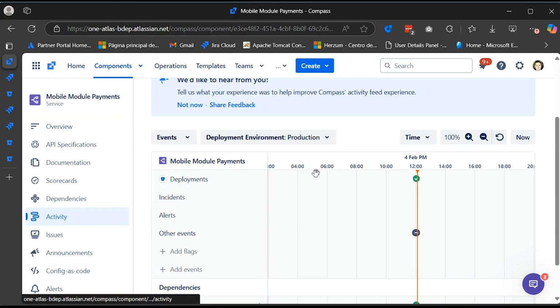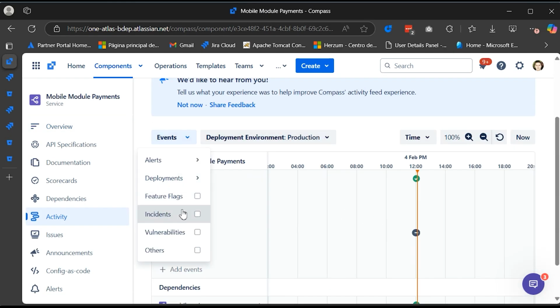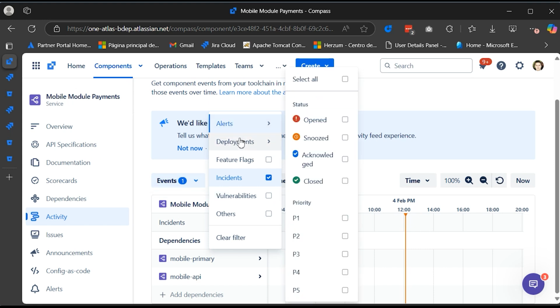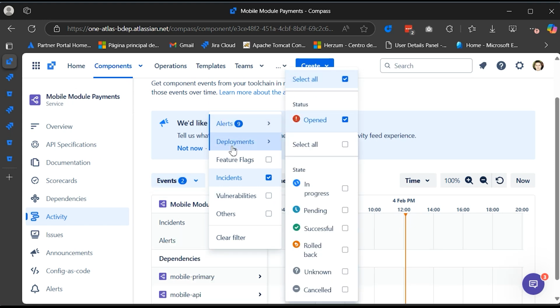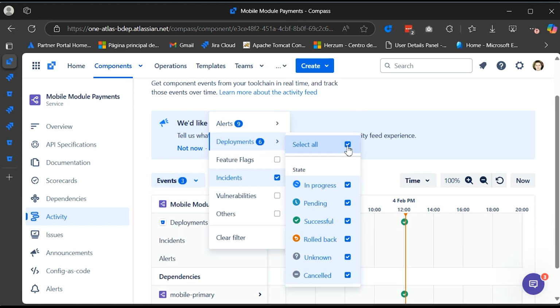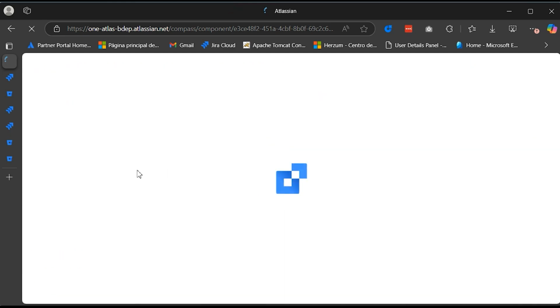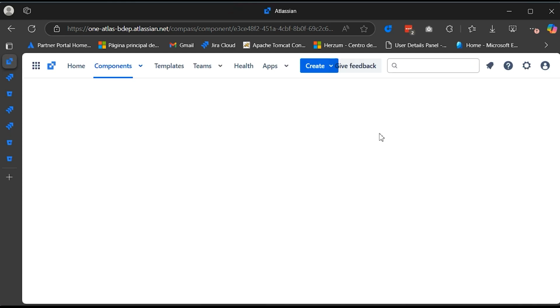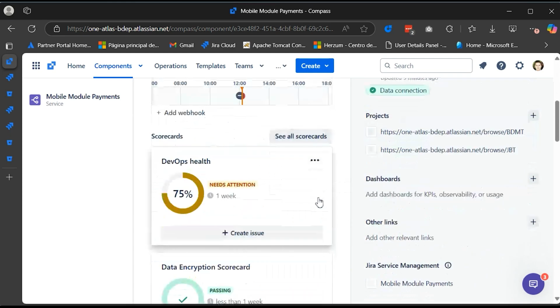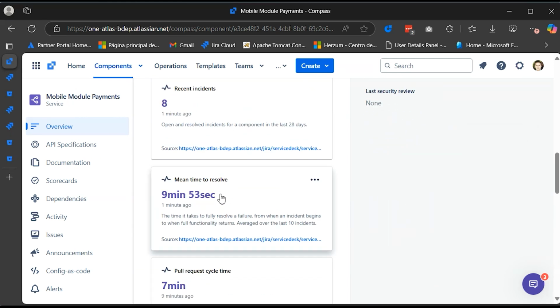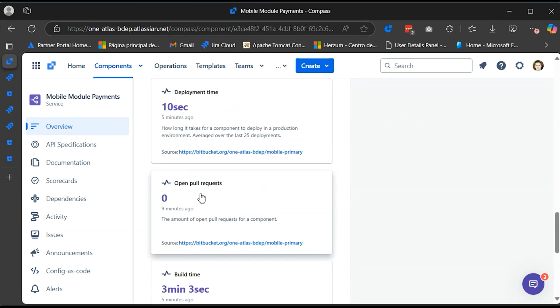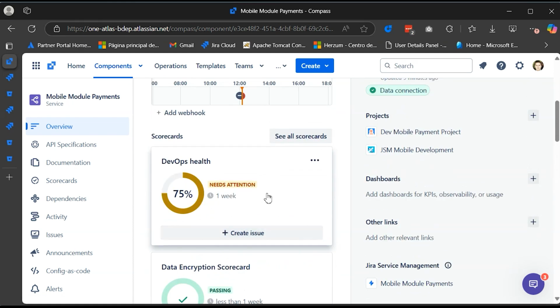If we go back, we can see all the activity, the alerts, the deployments related to this. If we don't have any pull request open, it will show us 0.